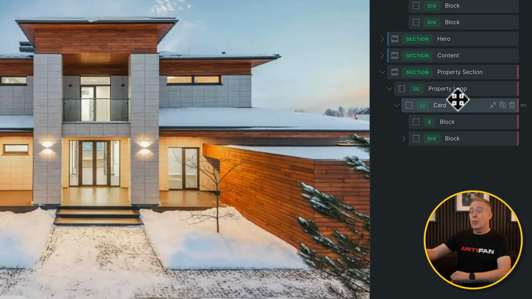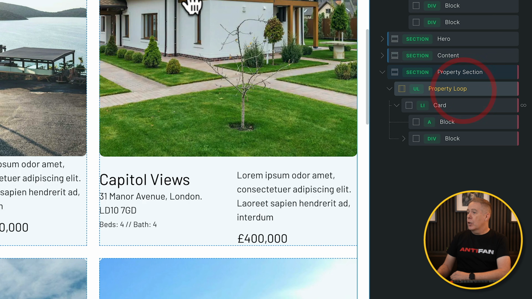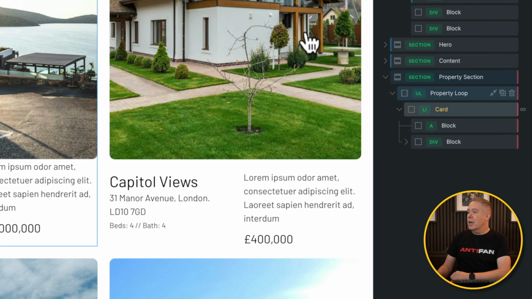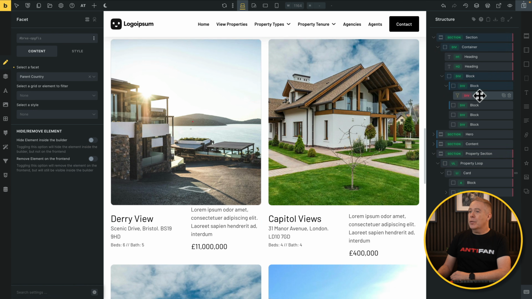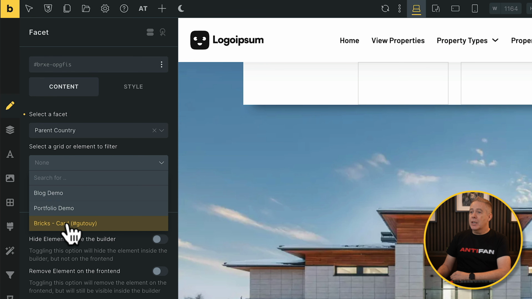So if we take a look on the right-hand side on the structure panel, you can see I've got a property section. Inside there, I've got a property loop, which holds all this. And then we've got a typical query loop with each of the card designs. So let's come back up to our facets, open up the grid element. And what we want is the bricks card.